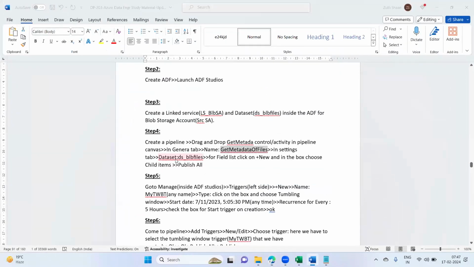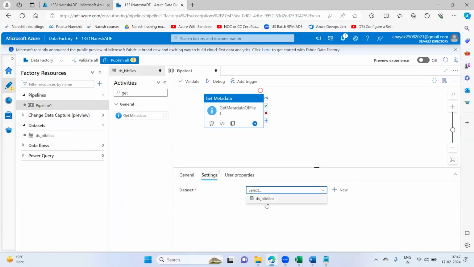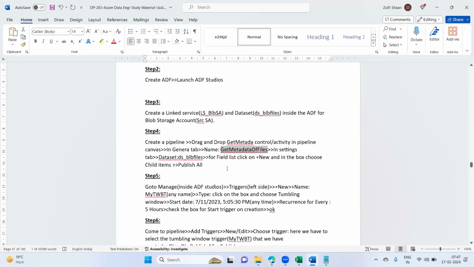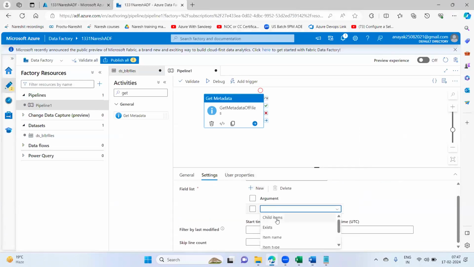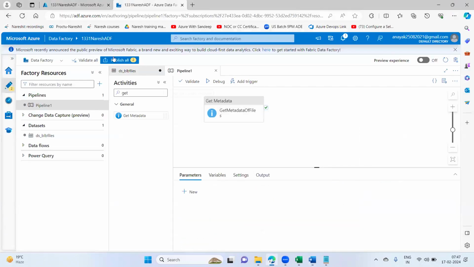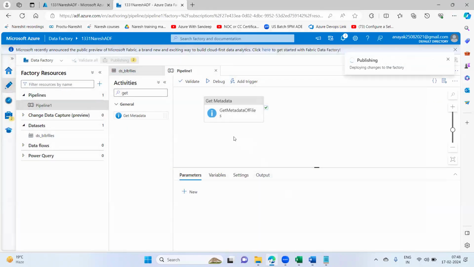Okay, and in the settings tab, give this the dataset we have created. For field list, plus new, and in the box choose child items. Publish all and publish. Now after I do the publish, I will not go for debug.